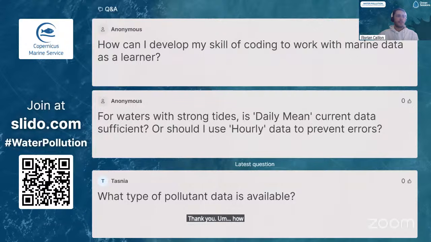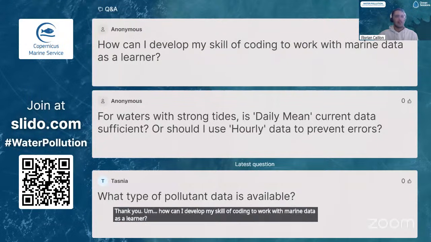How can I develop my coding skills to work with marine data as a learner? Good question.